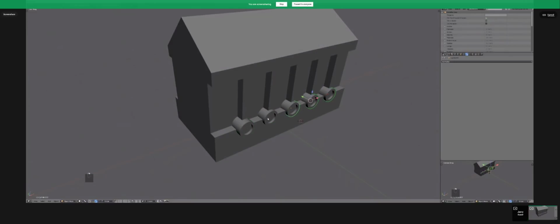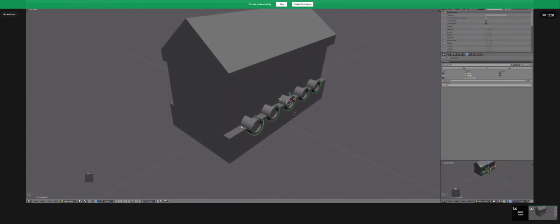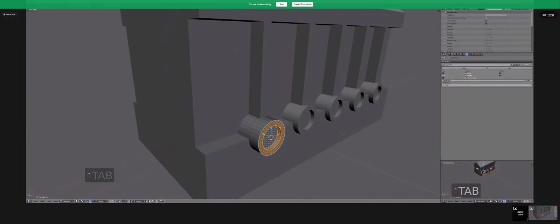So, continuing on, we'll select all these, select the prime one that we want to copy, and instead of copying object data, which we're already doing, we'll copy modifiers, and that'll actually give all of these the same modifiers, the same object data, and everything is connected.